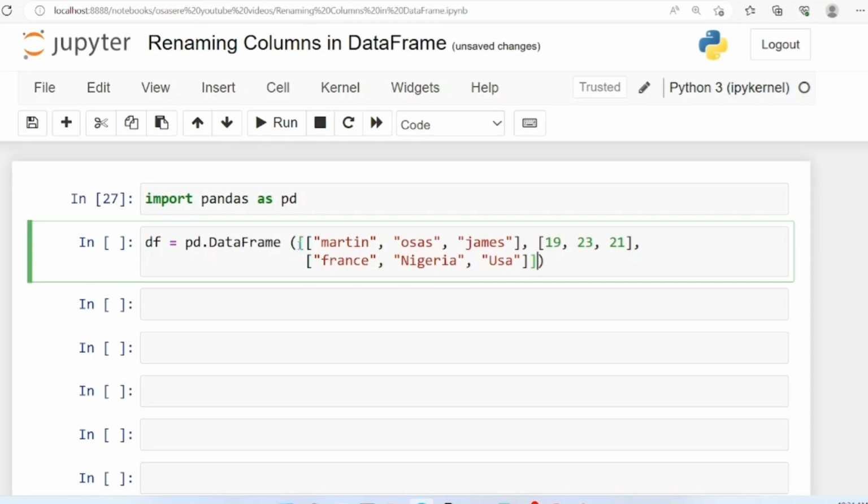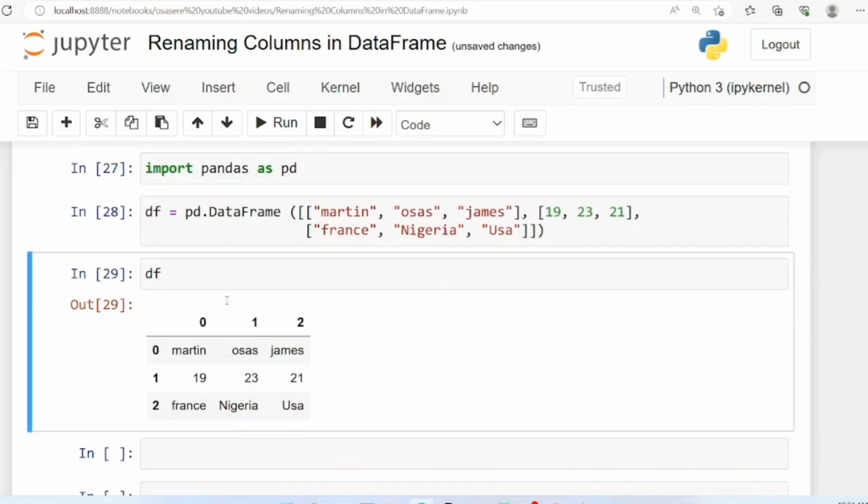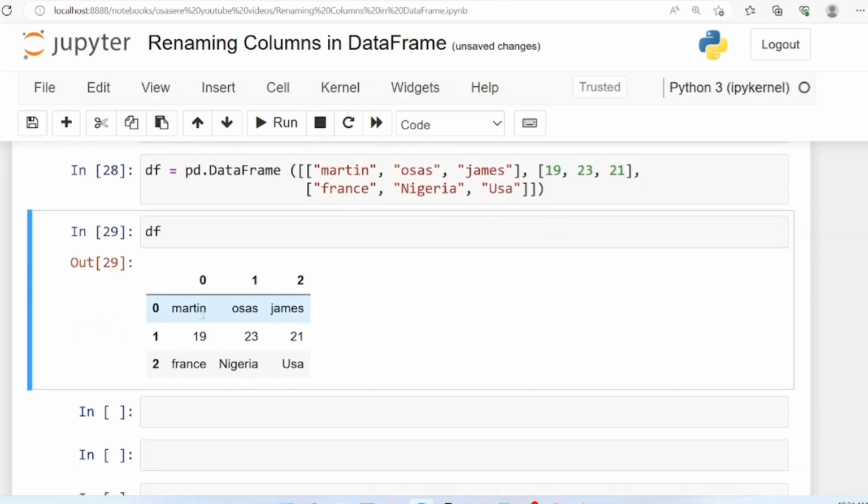Okay, let me run this now and let me check my data frame. Okay, this data frame which we have now, as you can see here, my data frame is having a mixed category. I think I should make my first column a single category, meaning a category of name of individual. My second category should be the category of ages, and my third should be the category of country.